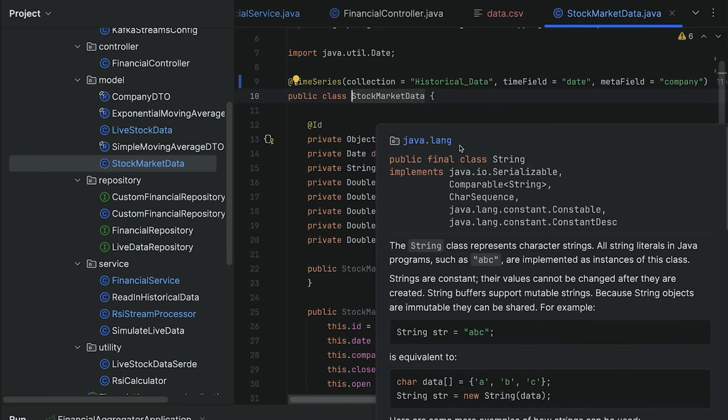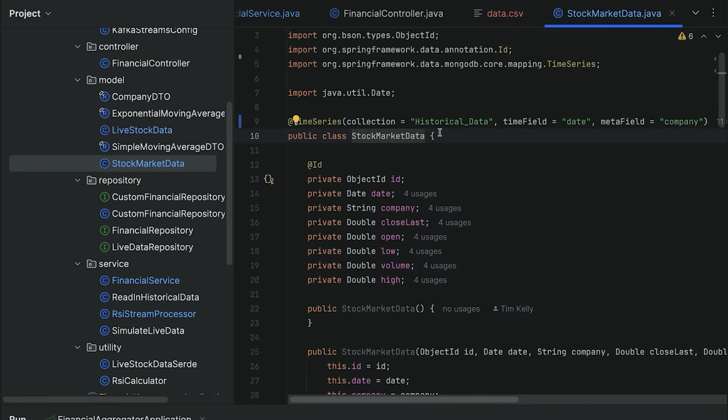This stock market data mirrors the structure of our CSV data, and similarly to our livestock data, we annotate it at the start as time series with the collection historical_data, the time field date, and if you remember earlier, we added the meta field company for filtering. This just creates a compound index on the fields date and company so we can more efficiently query our data.